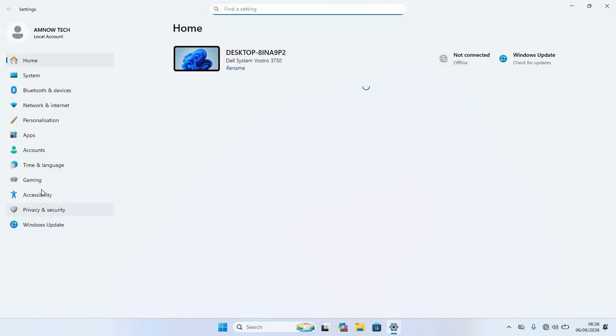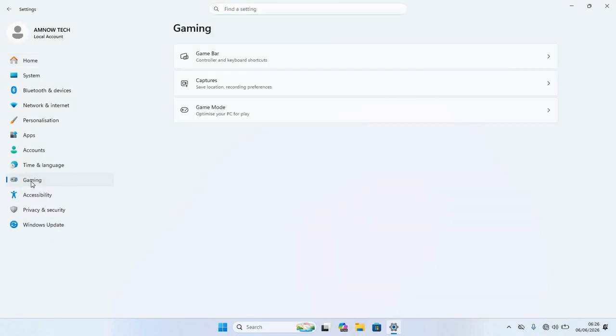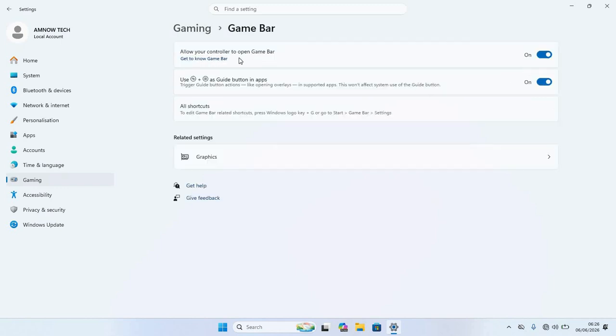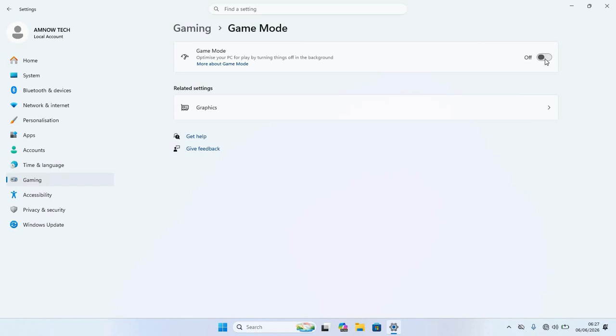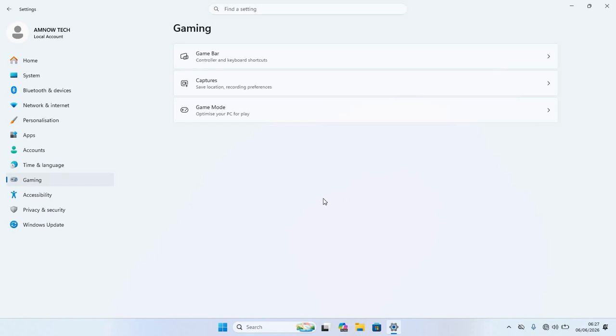Under the settings on your left side, you can see that we have gaming here. Come to gaming and then we have game bar here. So click on game bar. You can see that it says allow your controller to open your game bar. If your game bar is not on, you just have to turn it on, and then turn the shortcut keys button on. Now go back, come to game mode and enable game mode too. After enabling the game mode and the game bar, you can try it and see if it's working or not.